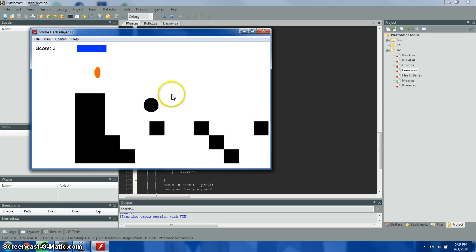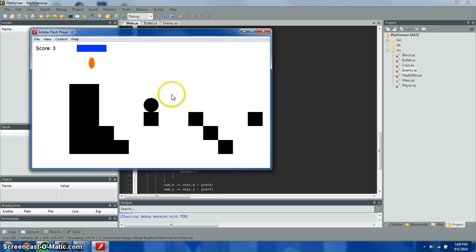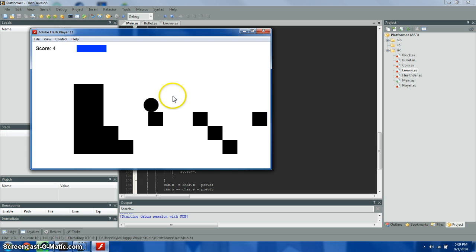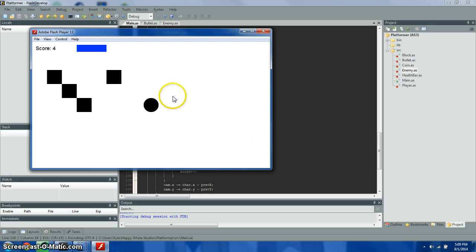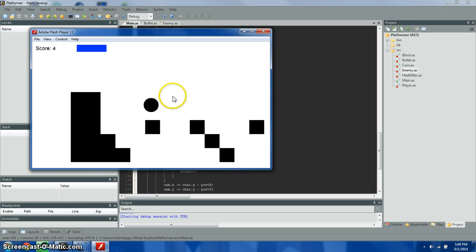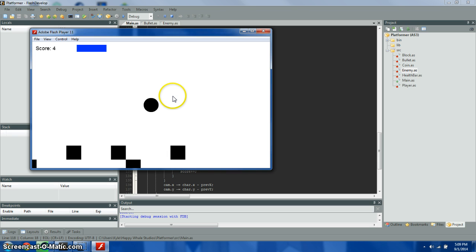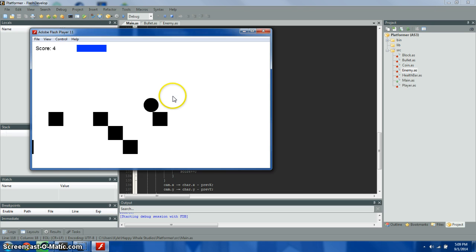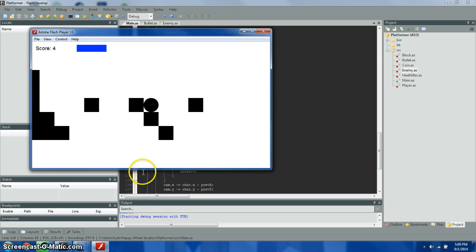So that's basically how you do that. Now what we're going to do in the next tutorial is we're going to add a little bit of AI to our enemy, and we're going to add a little health bar for each of our enemies, and we're going to see if we can add another enemy to make this more interesting. So, see you guys next time.